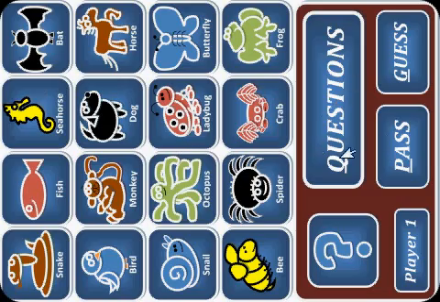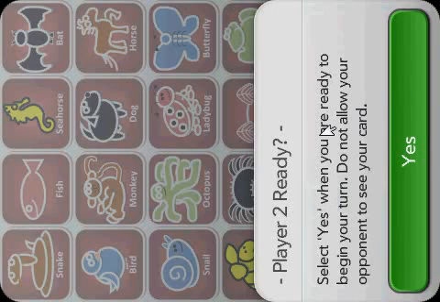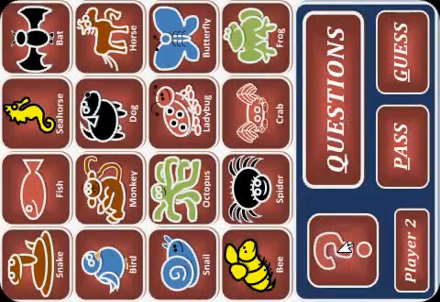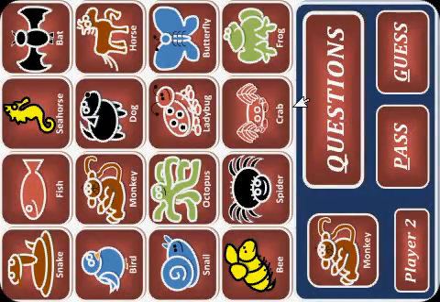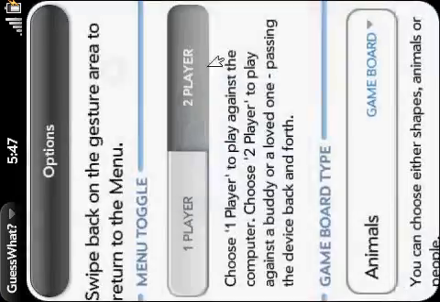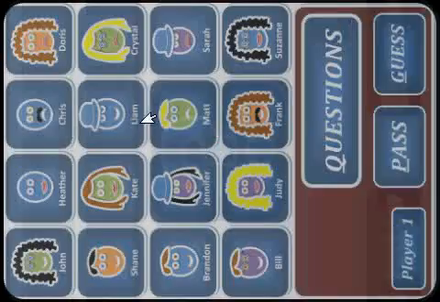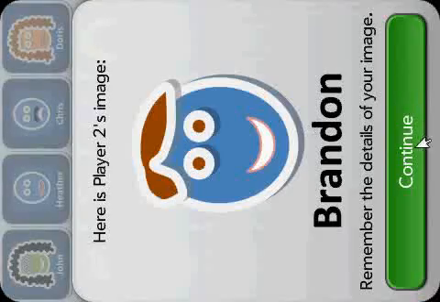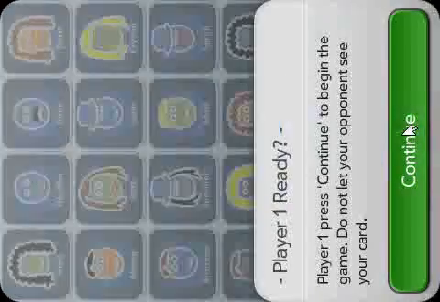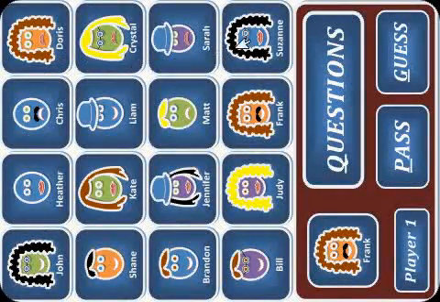So you'll go through the same process. You'll pass this off, and this time when you hit yes, it'll actually put a prompt for the second player so that they definitely have the device before they hit yes. And again, they can also cover up their card if need be, or uncover it. And we'll take a quick look here at the people, just to give you an idea of what they look like. And second player, so second player is Brandon, and we'll continue. So here are the people. Again, they get a little more complex.